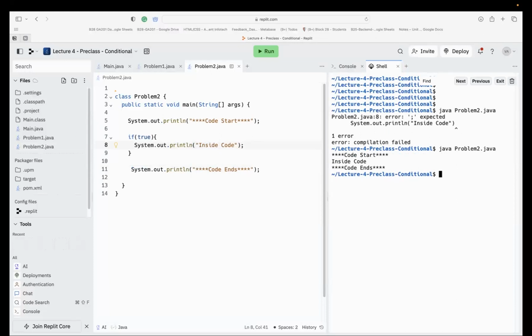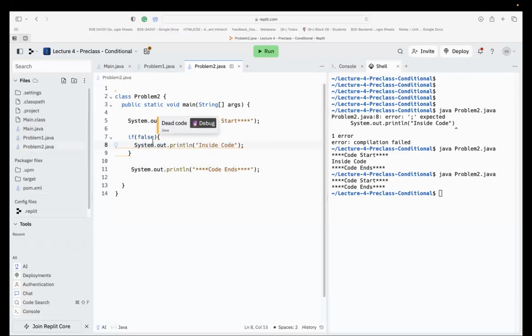Now you can see that the code is actually starting here and then it is coming to inside code. Why? Because here we have written true. Now what if I write false here? Let's see in that case what the output will be. Since you already know that when you return false, it will not execute this part. It will not enter into this part. Now you can see that code start and code ends. So that is basically the main part of if.